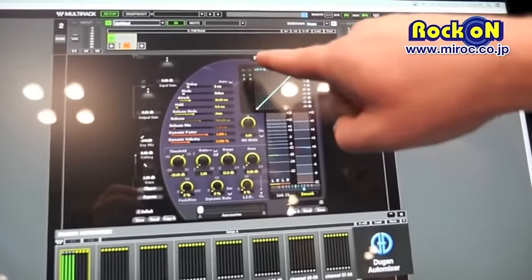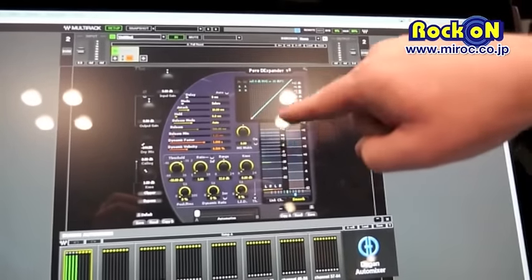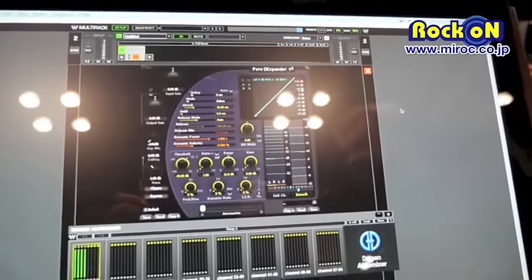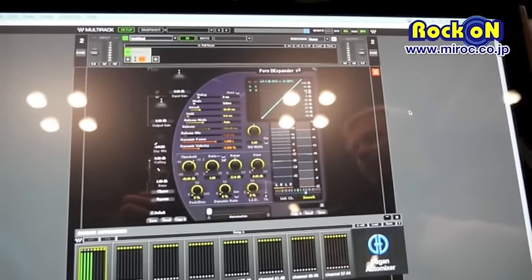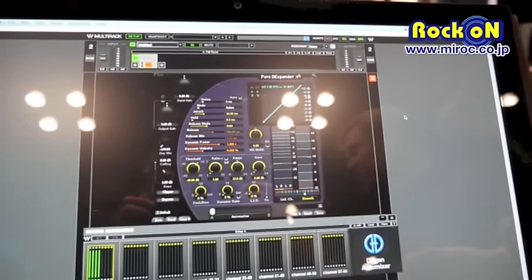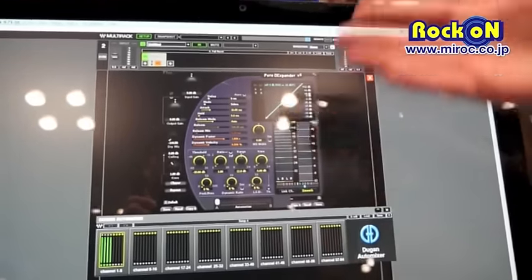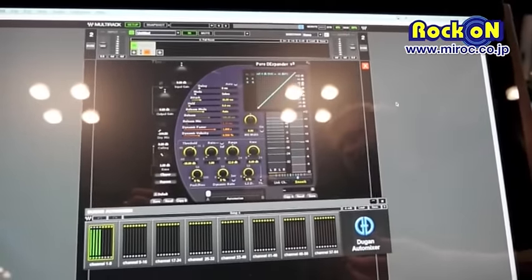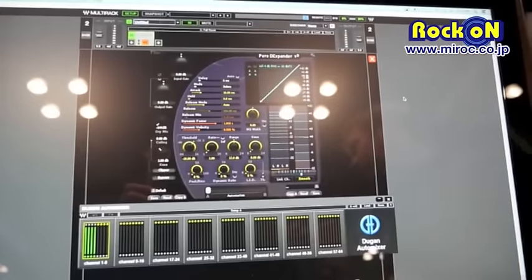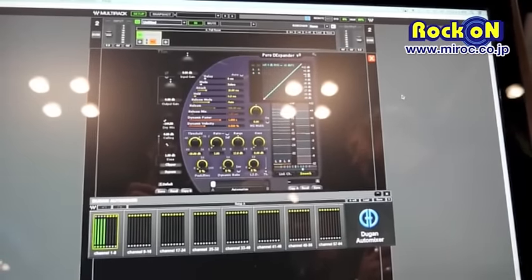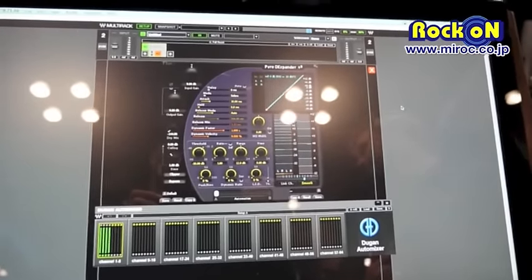Here you see the Flux Pure De-Expander working inside of multi-rack. They're going to port over their entire plugin suite, which I believe is over 15 plugins in all. So you'll be able to use not just Waves plugins in multi-rack and studio rack in the near future, you'll also be able to use Flux plugins. We're very happy to have them as a SoundGrid plugin partner.